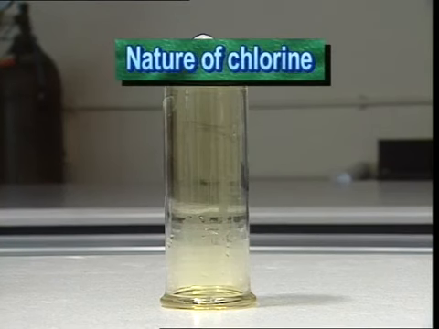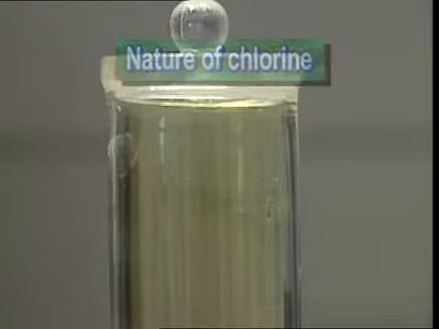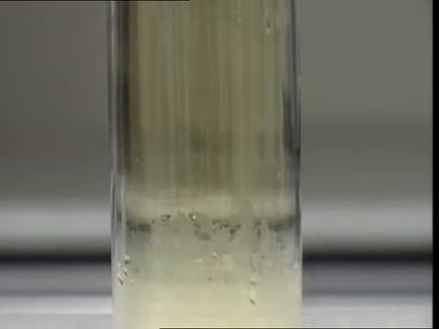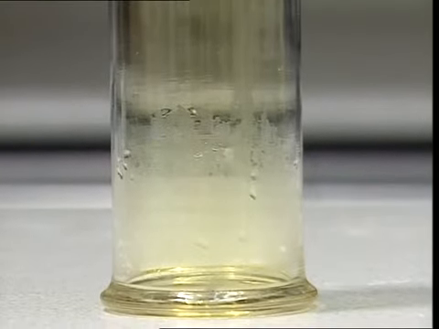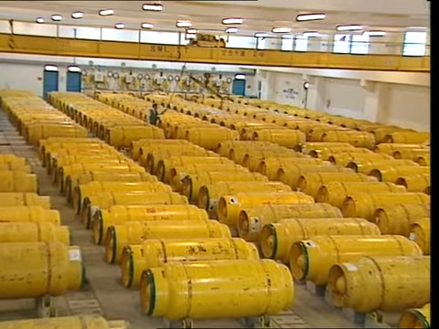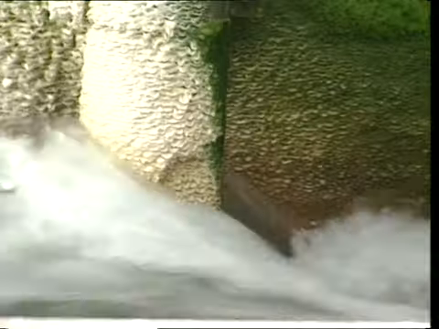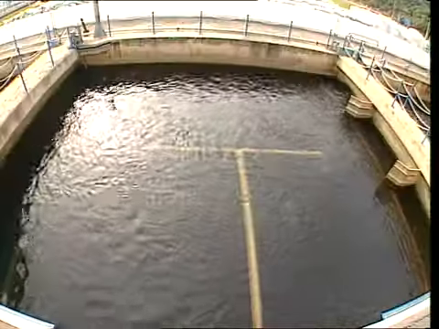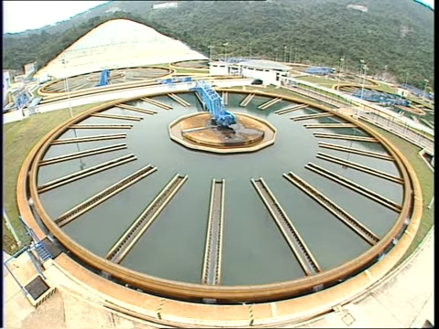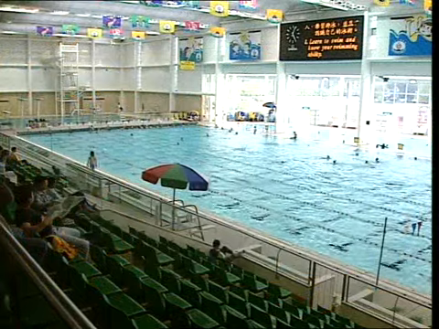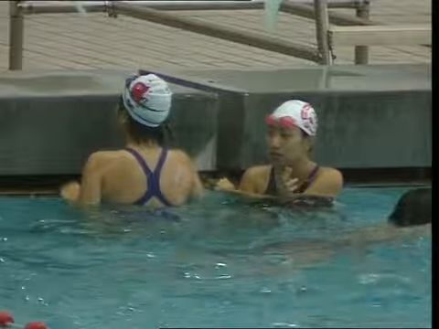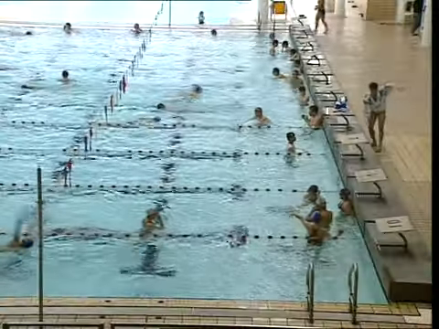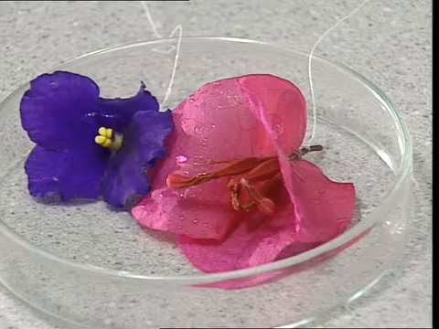Chlorine is a yellowish-green gas with a pungent smell. It is toxic. It is a kind of element. As chlorine has disinfectant properties, it is added to our drinking water during the water treatment process to ensure that the water is bacteria-free when it reaches our homes. Chlorine is also added to the water of public swimming pools to keep them hygienic.